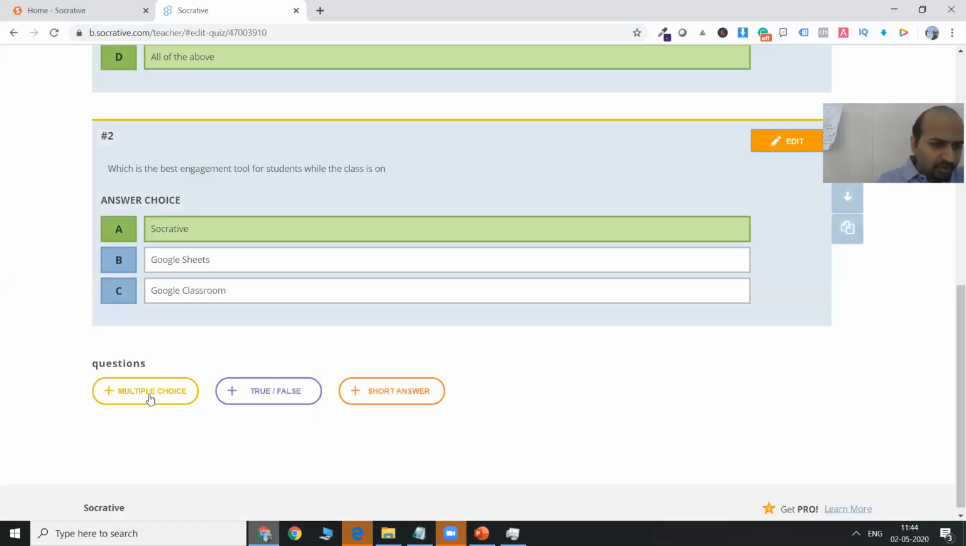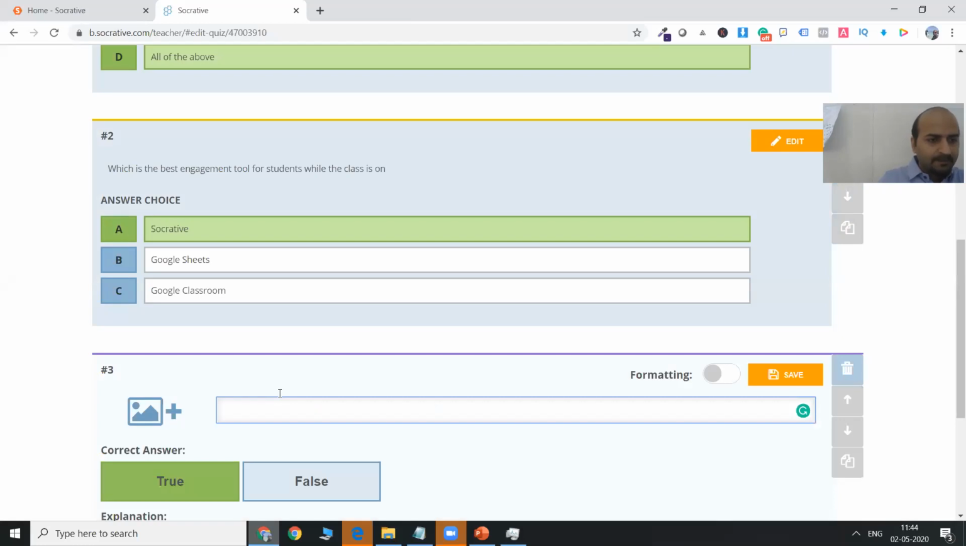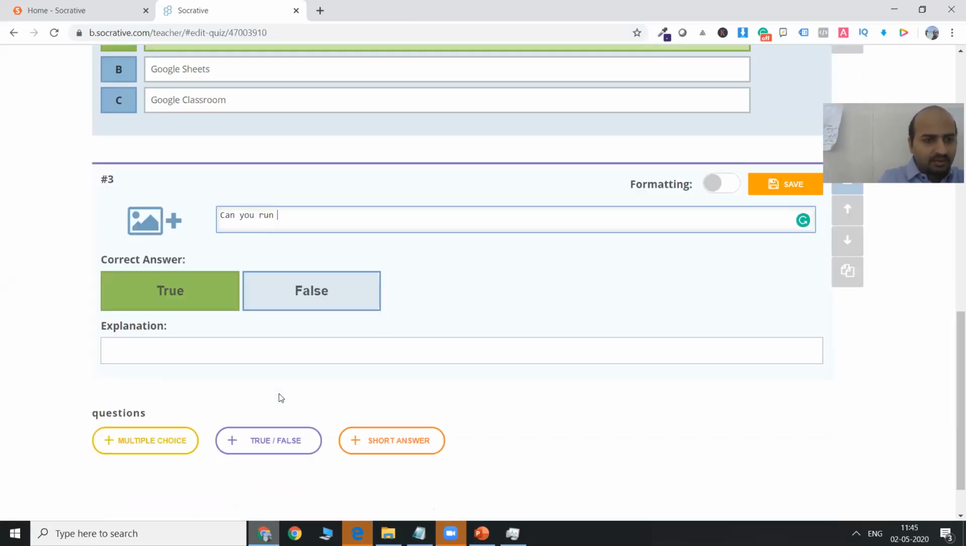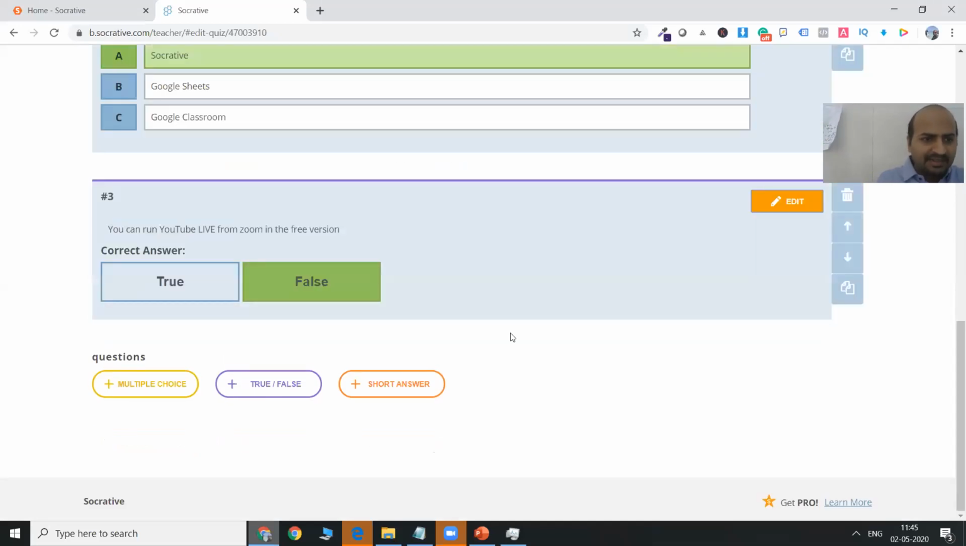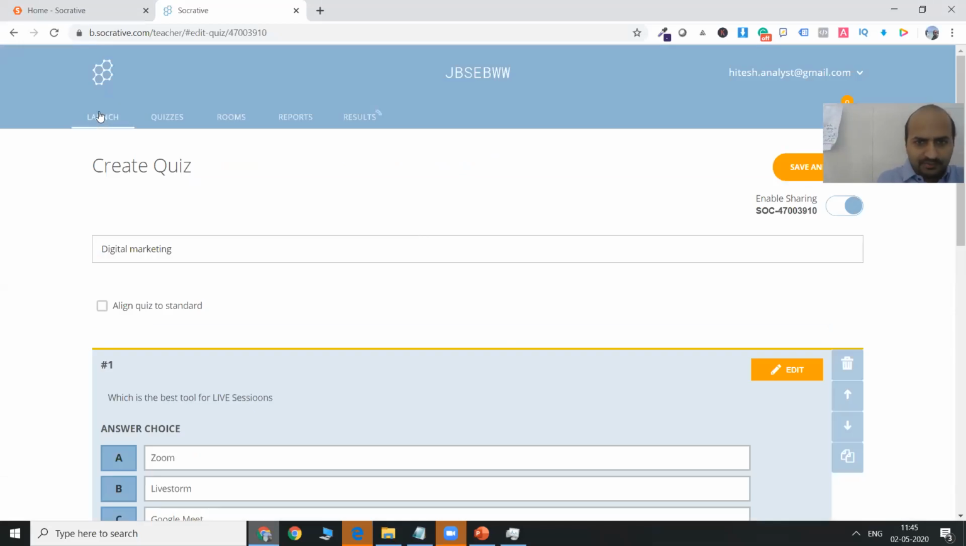And then I can put one more, true and false. So I can say, can you run YouTube live from Zoom in the free version? But what do you think? Is it true or false? Let me hear the answer first of all. Can you run a YouTube live from the free version of Zoom? True or false? It's false, correct? It's in the paid version. It's not in the free version. All right. So let's put the 3 questions out here. Okay, and then I put my answers and I go back to launch.